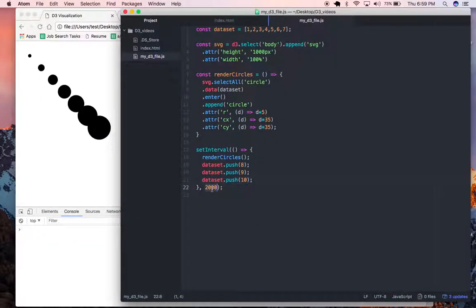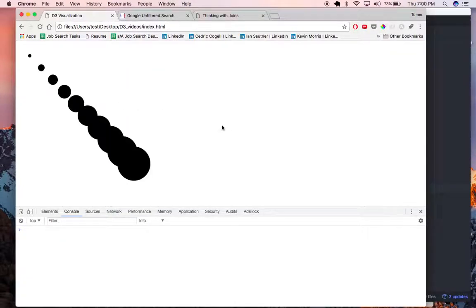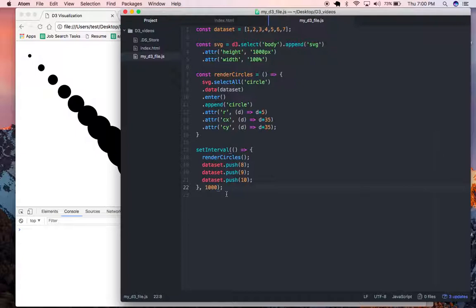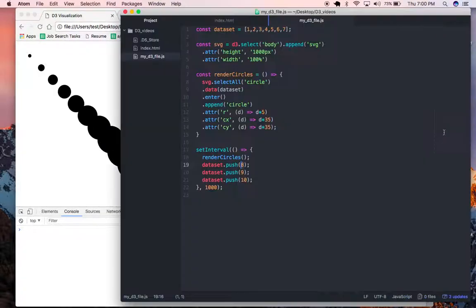And actually, I'm going to decrease this to save you time. So after 1 second, 7 appear, and then we render the 8th, the 9th, and the 10th, all at the same time, to this new data set. So when .enter is called that second time, it includes those 3 new pieces of data without associated elements.